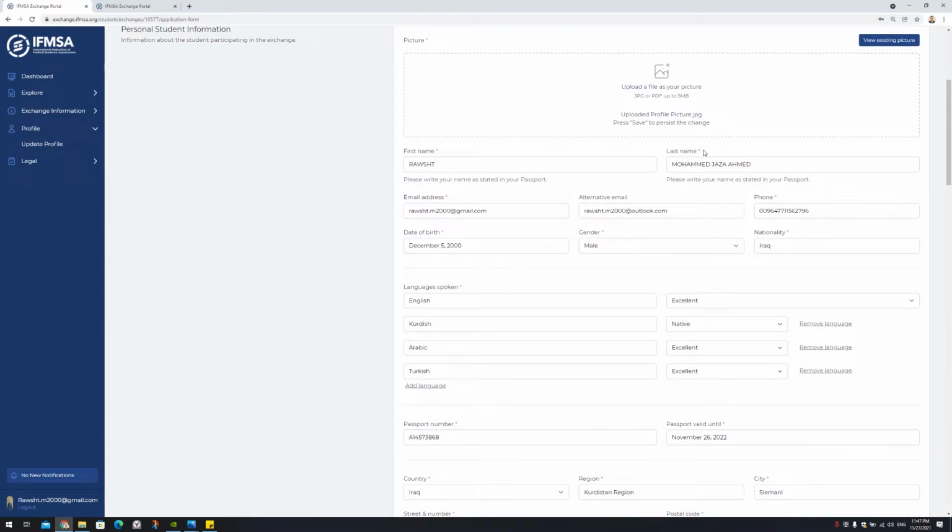First name, last name, passport, email address, and alternative email address. It can be your own email address if you have another one, or the email address of your parents or your siblings. Phone, write your phone number. Just make sure that you write the country code before the phone number.